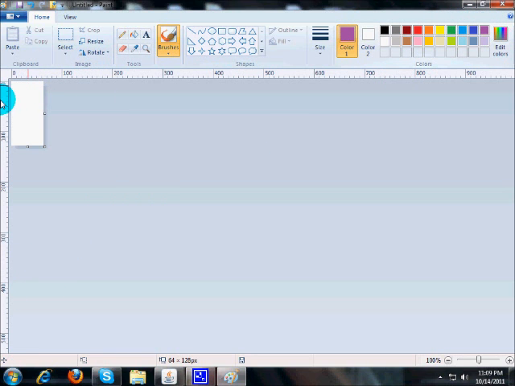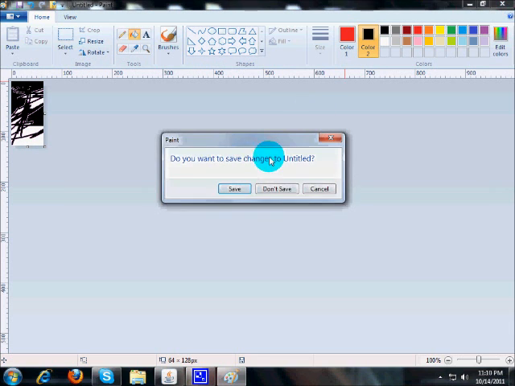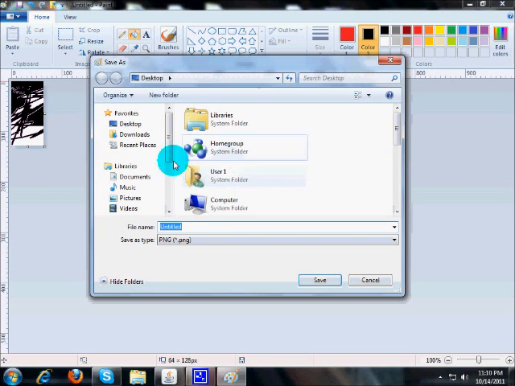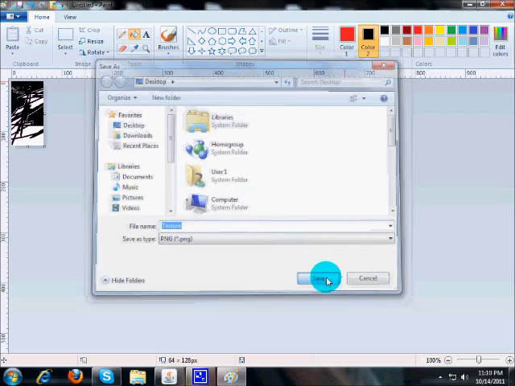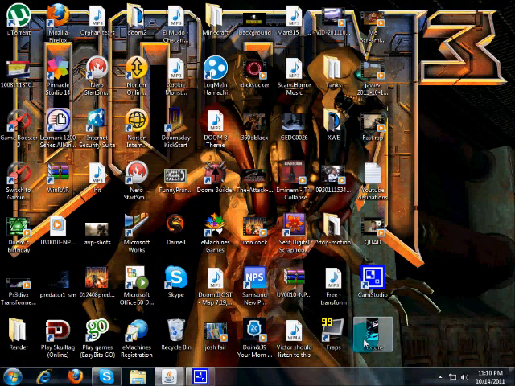So I'm just going to make a random texture like this. Okay, just add a little bit of that. Background, I should make it black. Oh, that looks like a cool texture. So what I'm going to do is save it to your desktop. You can call it anything you want. It doesn't have to be texture, whatever. Okay, now you got it.